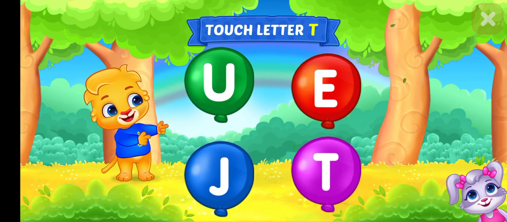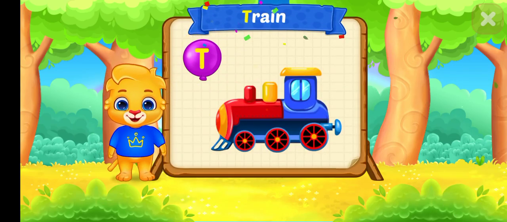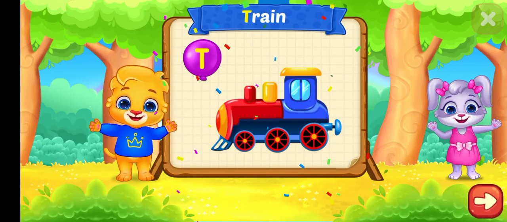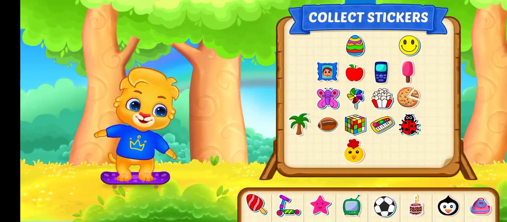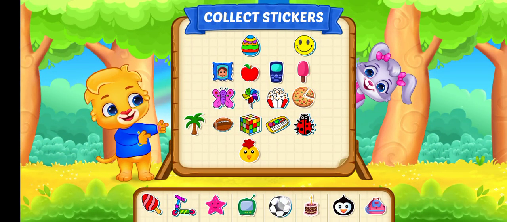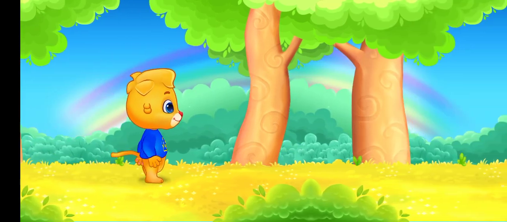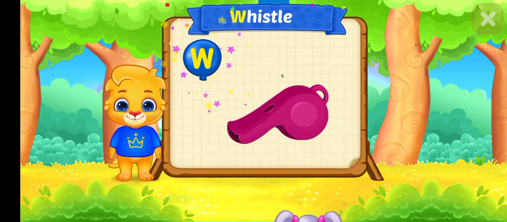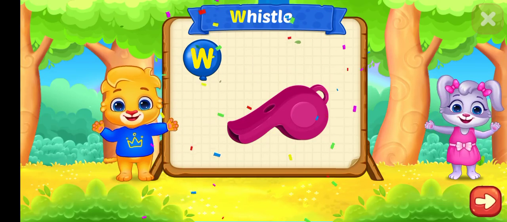Touch letter. T. No. T is for train. Pick a sticker. Touch letter. W. W is for whistle.